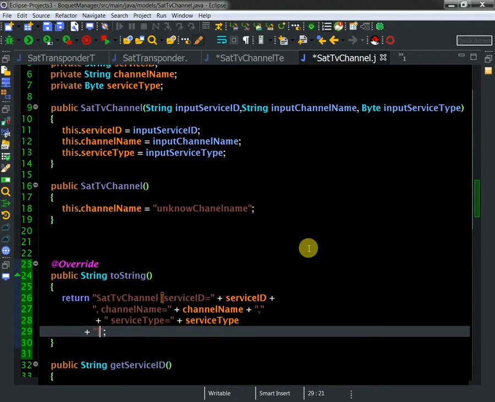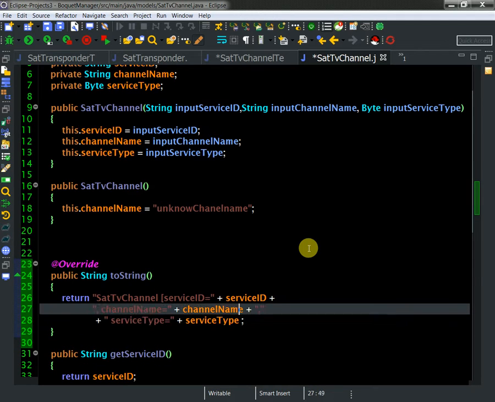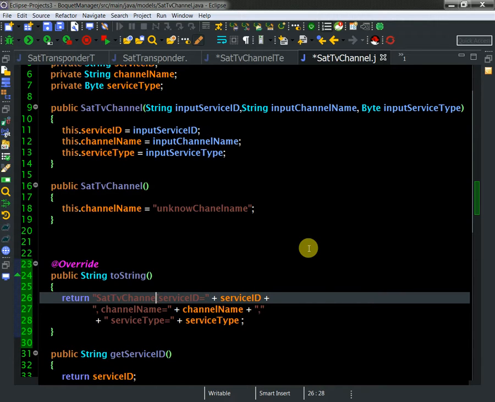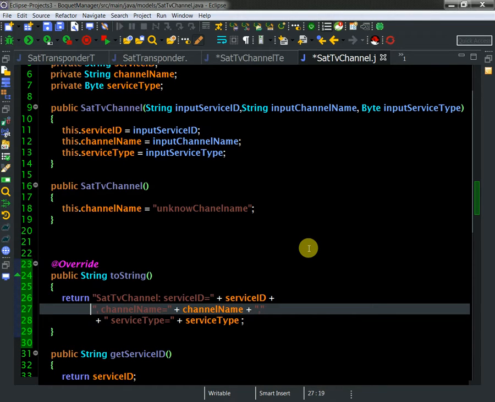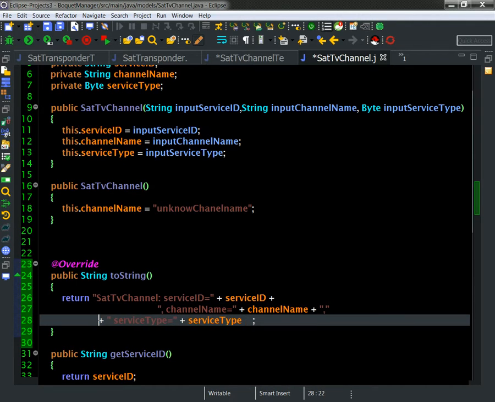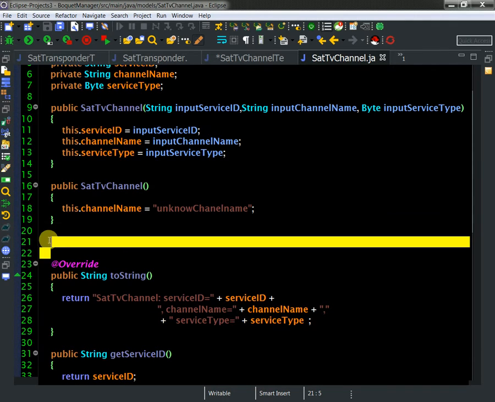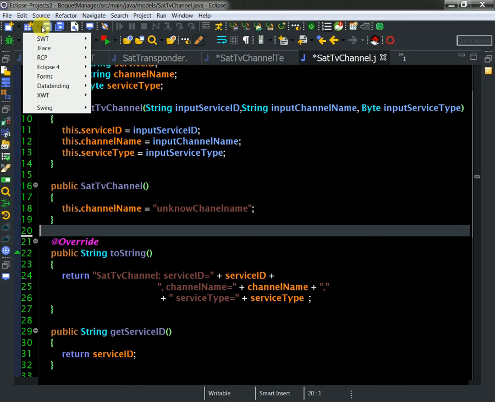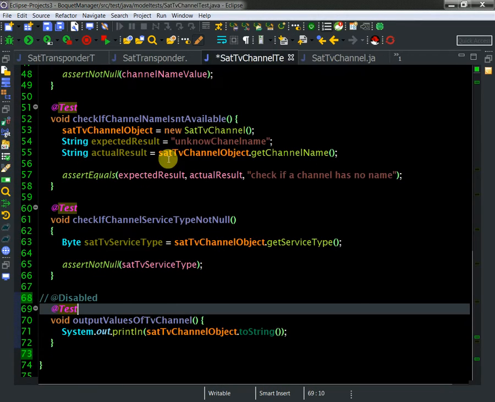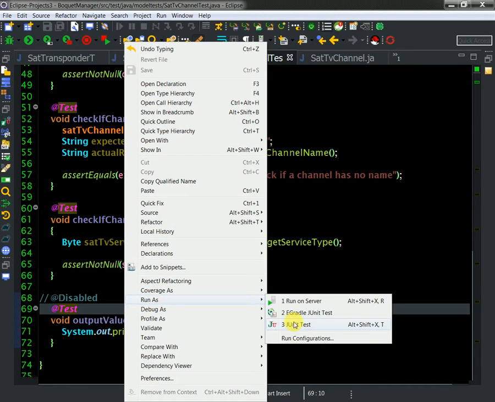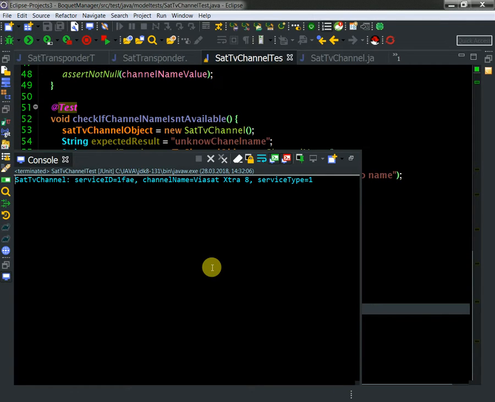What I don't like is these brackets. It's kind of ugly stuff, and I just need to do it like this. Now I just need to format it so that it can be read. Alright, so now I can run it, and I don't need this space. Okay, so let's just run all of my tests here. CTV channel, service ID. Okay, it works. CTV channel, service ID, channel name.